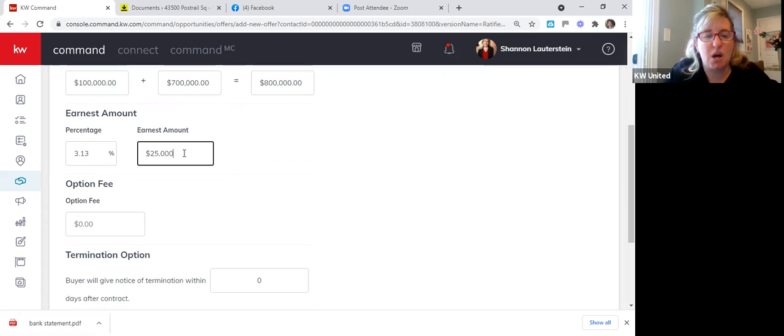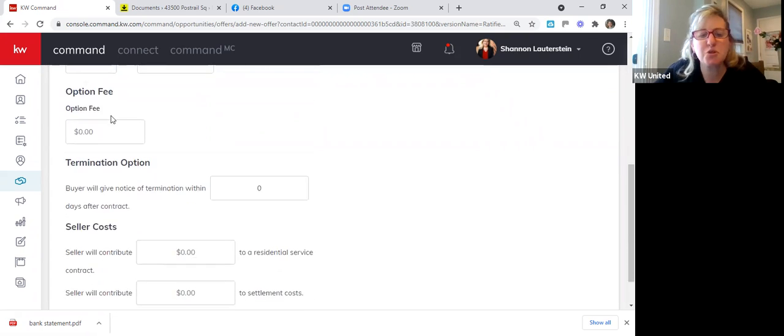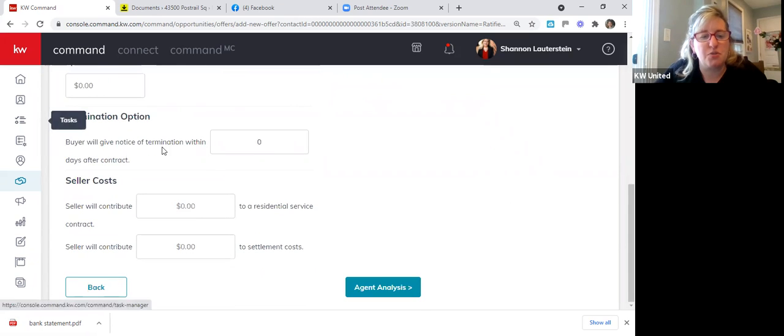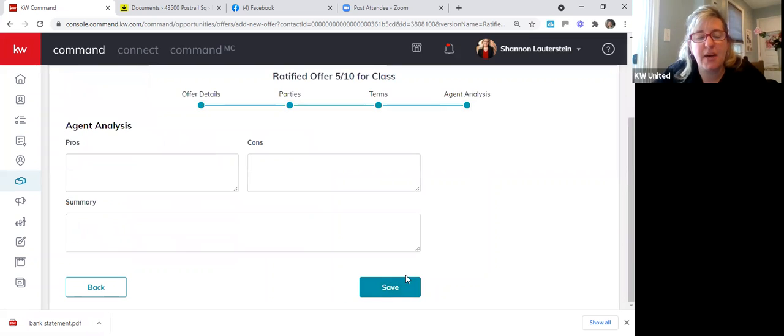So let's say $25,000 was the earnest money amount. Option fee, we don't have option fees here. The buyer termination option, there isn't one. Seller costs, is there any closing cost credit in this market? Not likely. So we're gonna skip that.